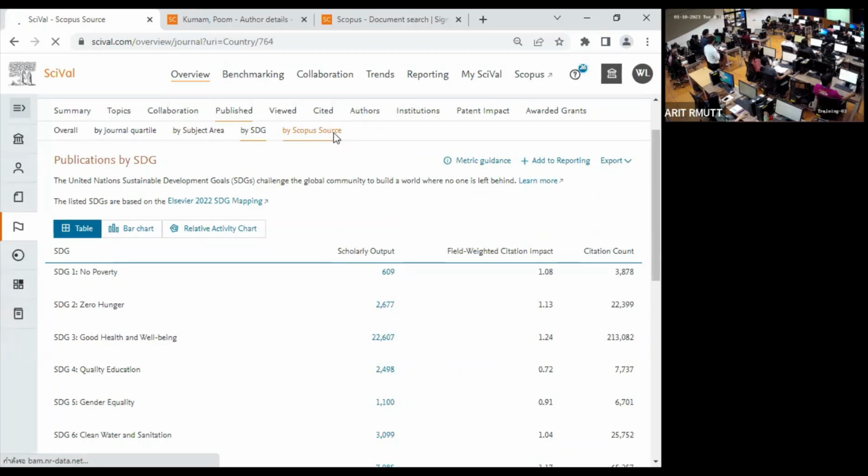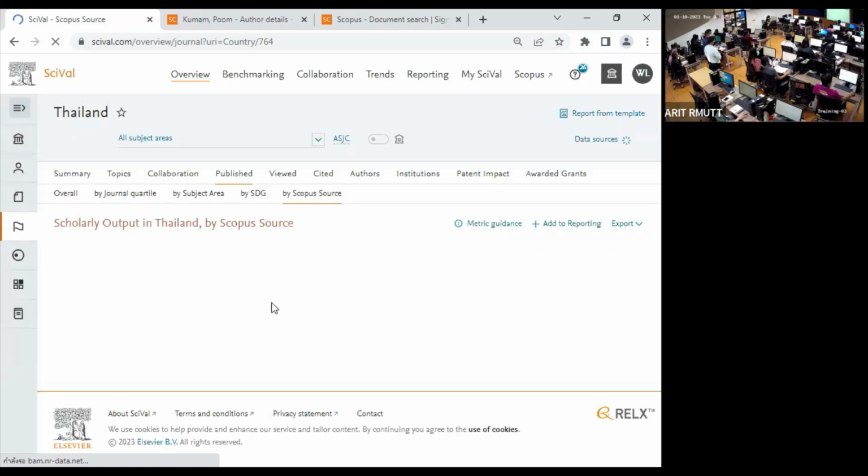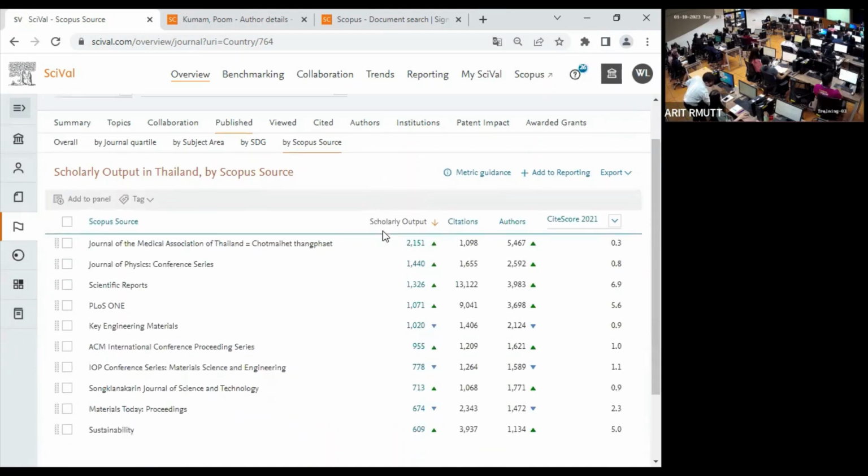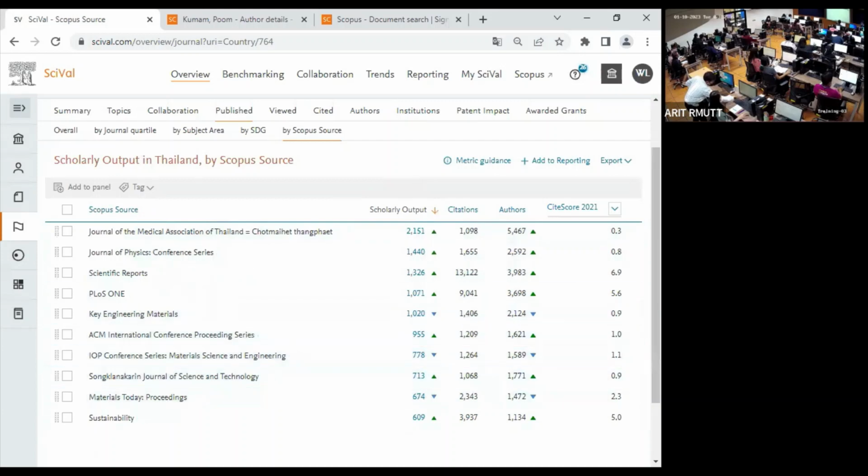So same thing, you can also view the Scopus source, where these papers are being published. Right, you can see, so many papers published by researchers in Thailand, they actually published in this particular journal, right? So Journal of Medical Association of Thailand.